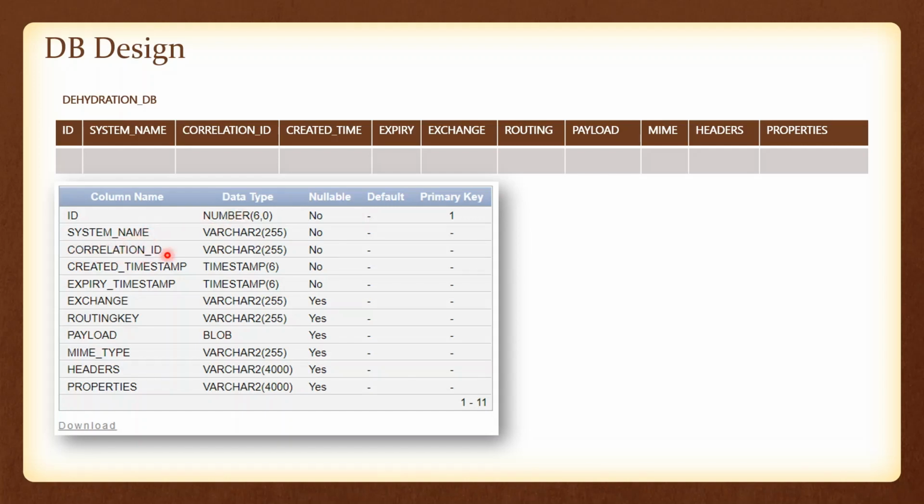We do have correlation ID, and the reason why I haven't kept it as the unique primary key is that, since this is a framework, there is a high possibility that it will be used by multiple API implementations, and in that case there could be some chances that the correlation ID might get duplicated. So instead, I have chosen ID to be unique, and this ID would be created by a database sequence, which is again thread safe, so we need not worry about it. So the ID here is a number and it's the primary key. System name.